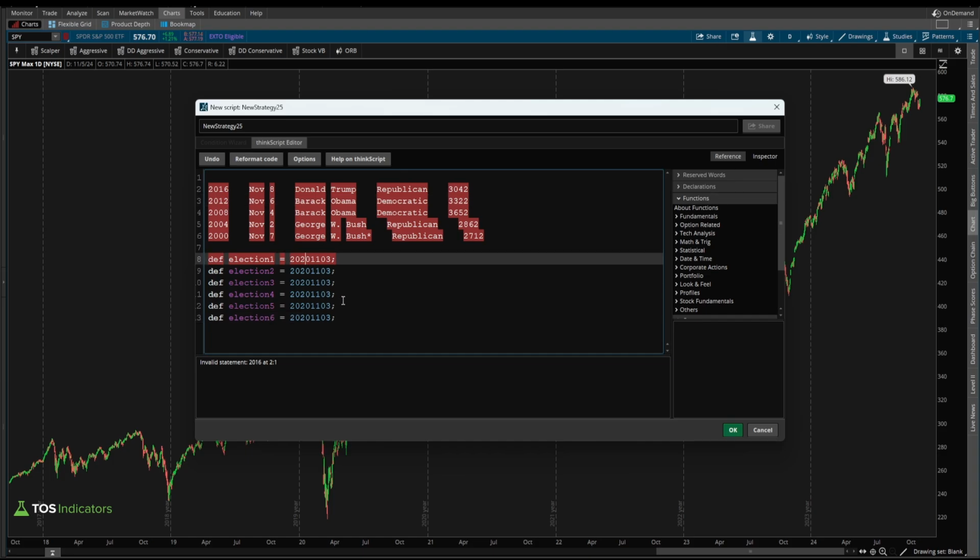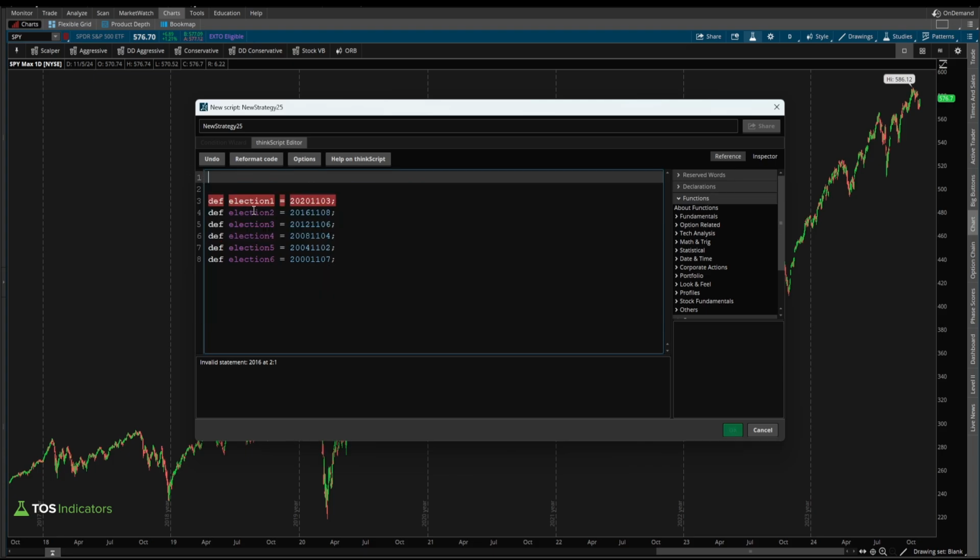So after 2020, we have 2016, and this is November 8th. After that, we have 2012, November 6th. After that, we have 2008, and there we have November 4th. After that, we have 2004, and we have November 2nd. And after that, we have the year 2000, and we have November 7th. I've inputted all of the election dates. I can now remove that.